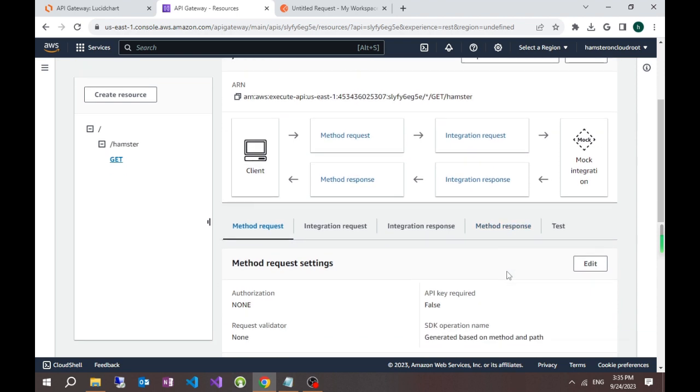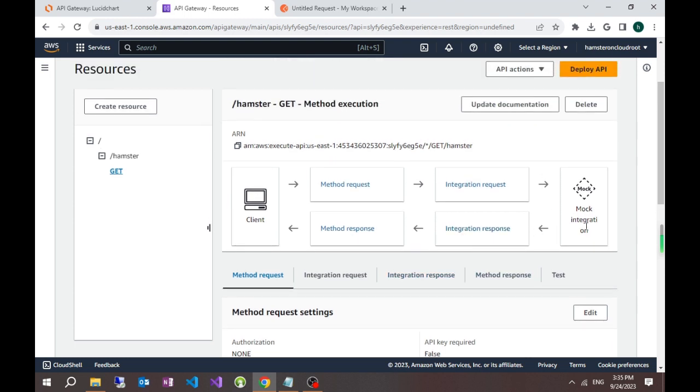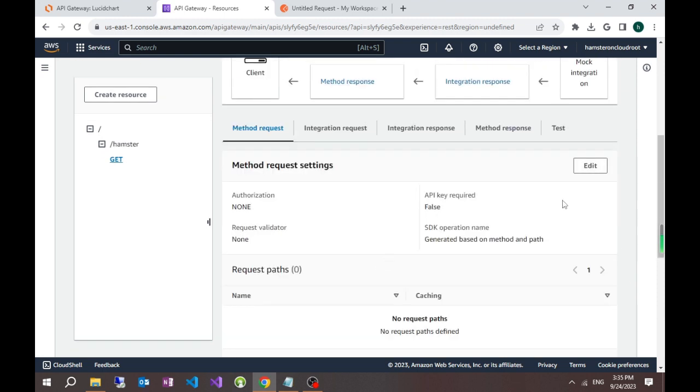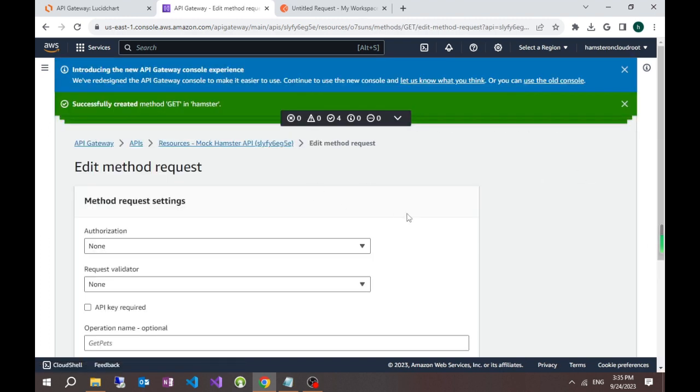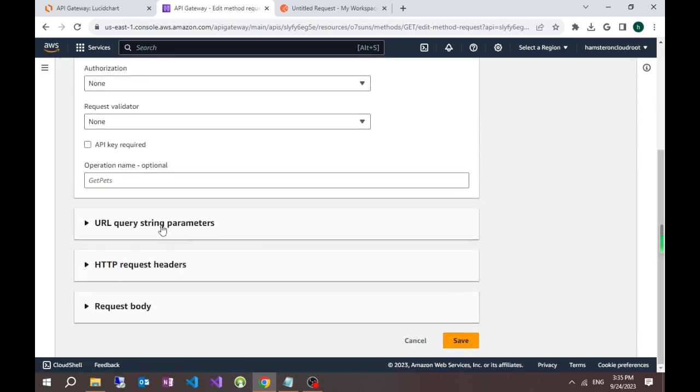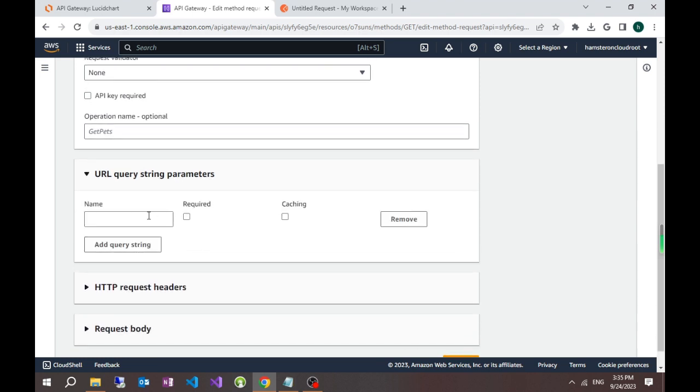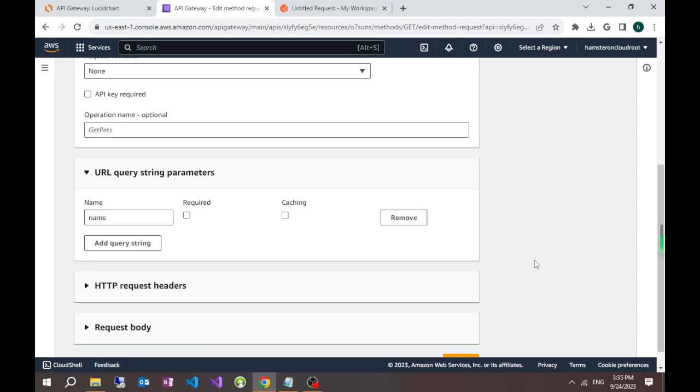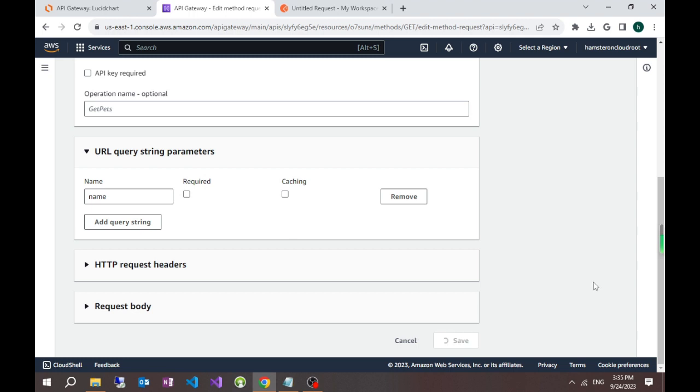We're going to make some changes to make sure it's returning the hamster information we're looking for. First thing first is we want to be able to pass a URL query to specify the hamster's name. All right, so we're going to go to the method request, click Edit. In the URL query string parameters section, we can add a query string. We call it name. All right, so let's save it.